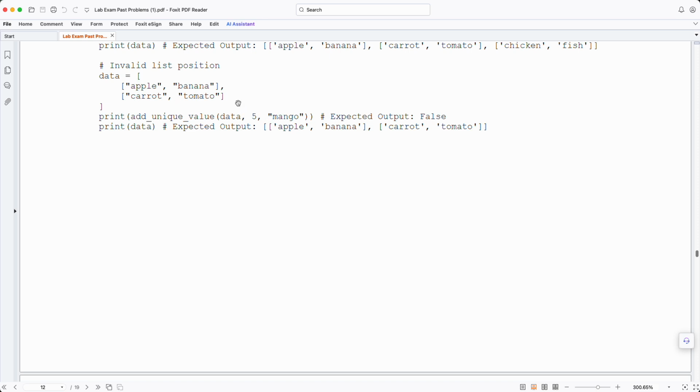Somebody tried to add mango to list number 5, but there is no list number 5, so that was also rejected, and absolutely nothing would change. Okay, so here we go. That's the overview of what we're trying to do. Now we'll go off and try to figure out how we're going to do it.